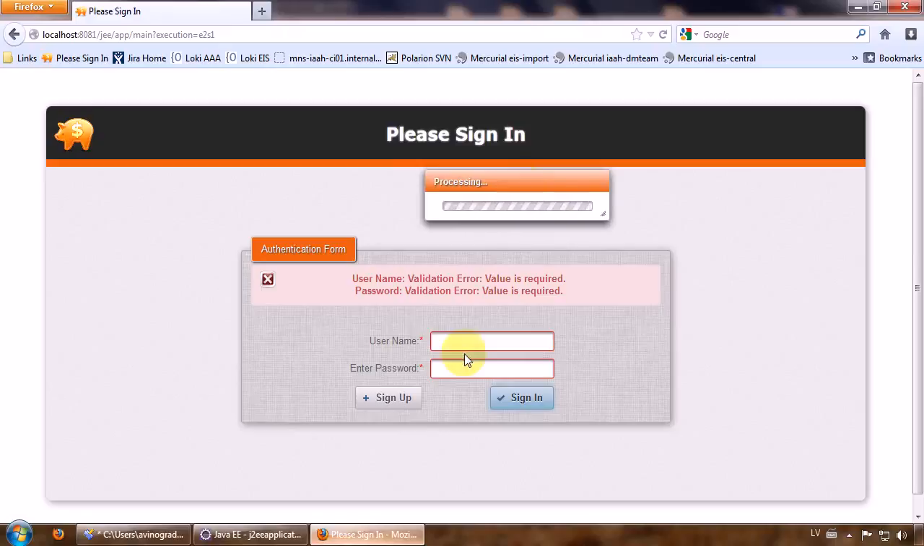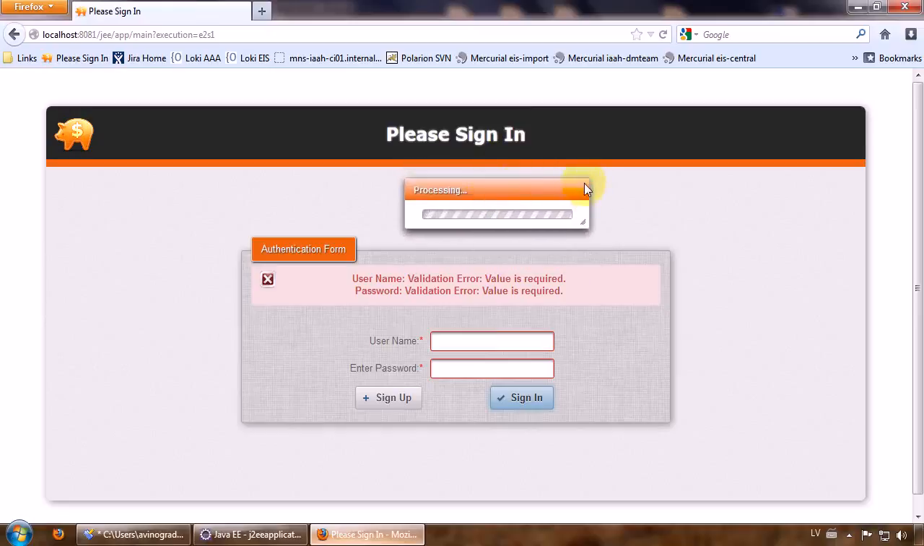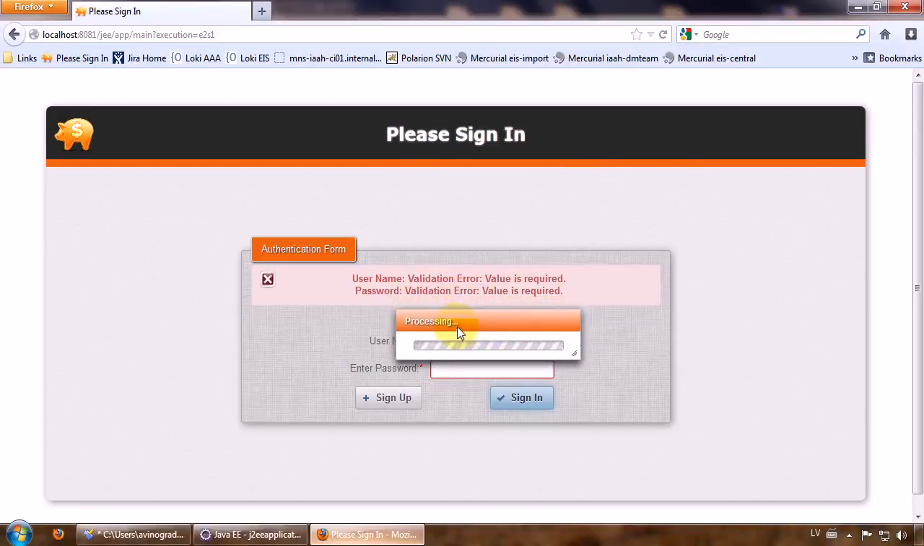And yeah, that's cool. And you see that you can drag it, but you can't close it. So you can add the attribute to close this. Not a big deal.